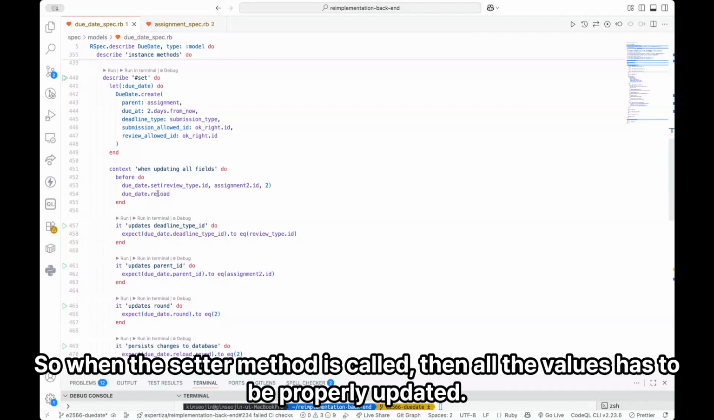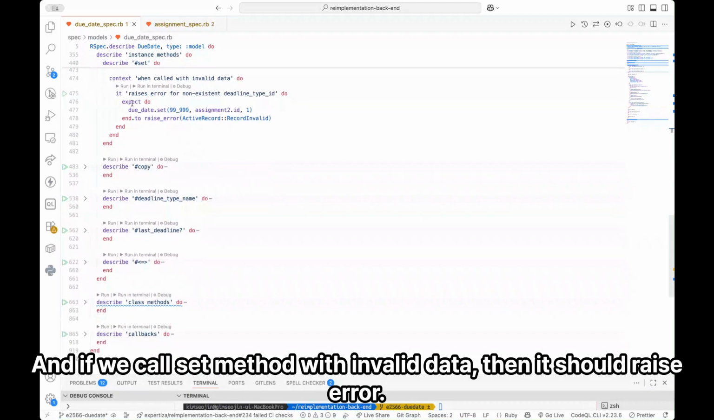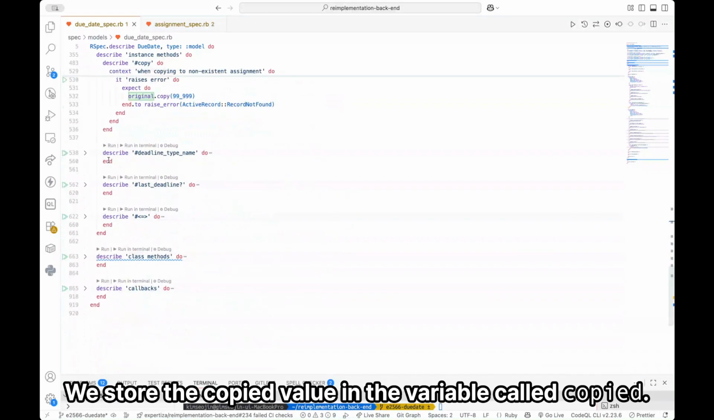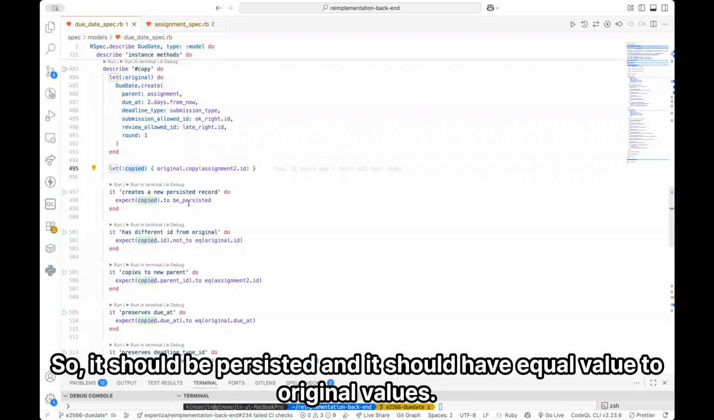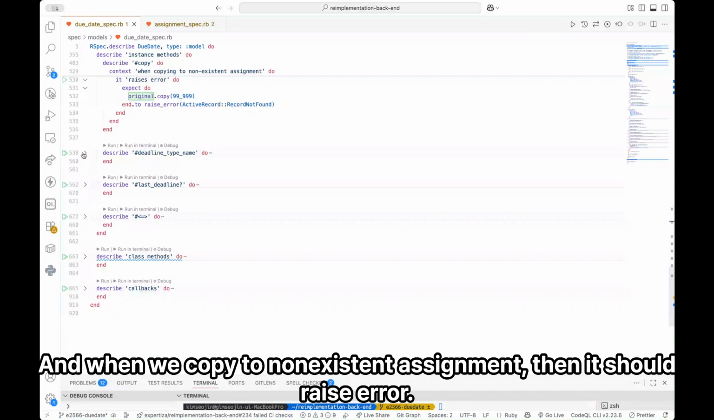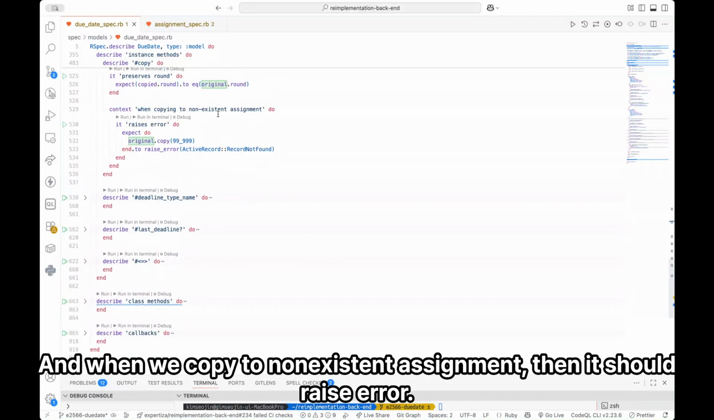So when the setter method is called, then all the values have to be properly updated. And if we call the set method with invalid data, then it should raise an error. We store the copied value in the variable called copied. So it should be persisted and it should have equal value to the original values. And when we copy to a non-existent assignment, then it should raise an error.